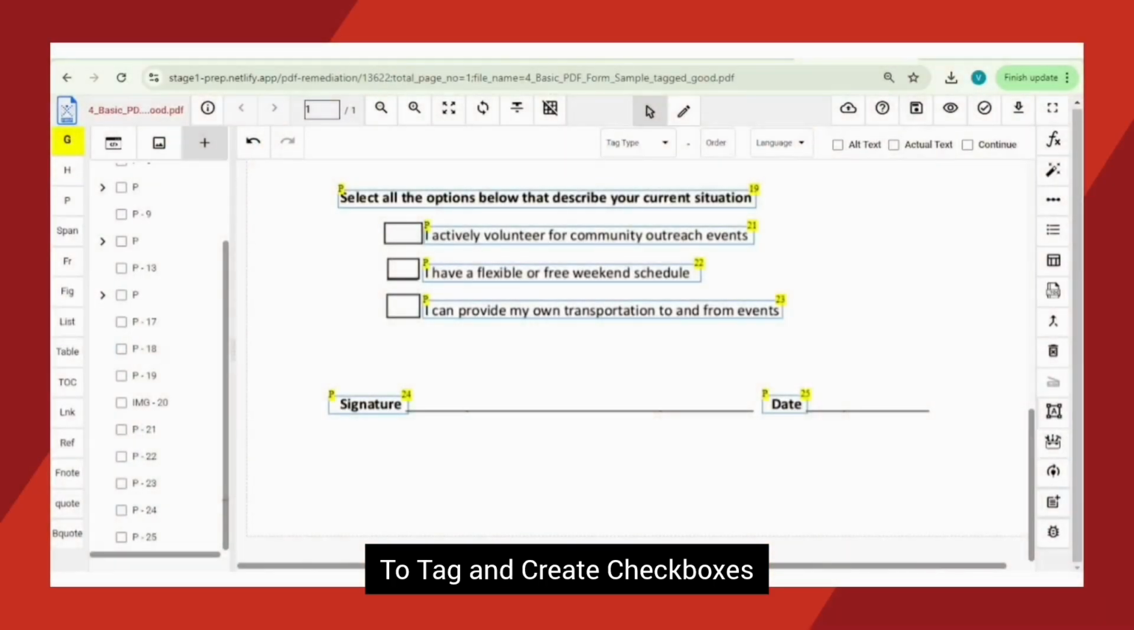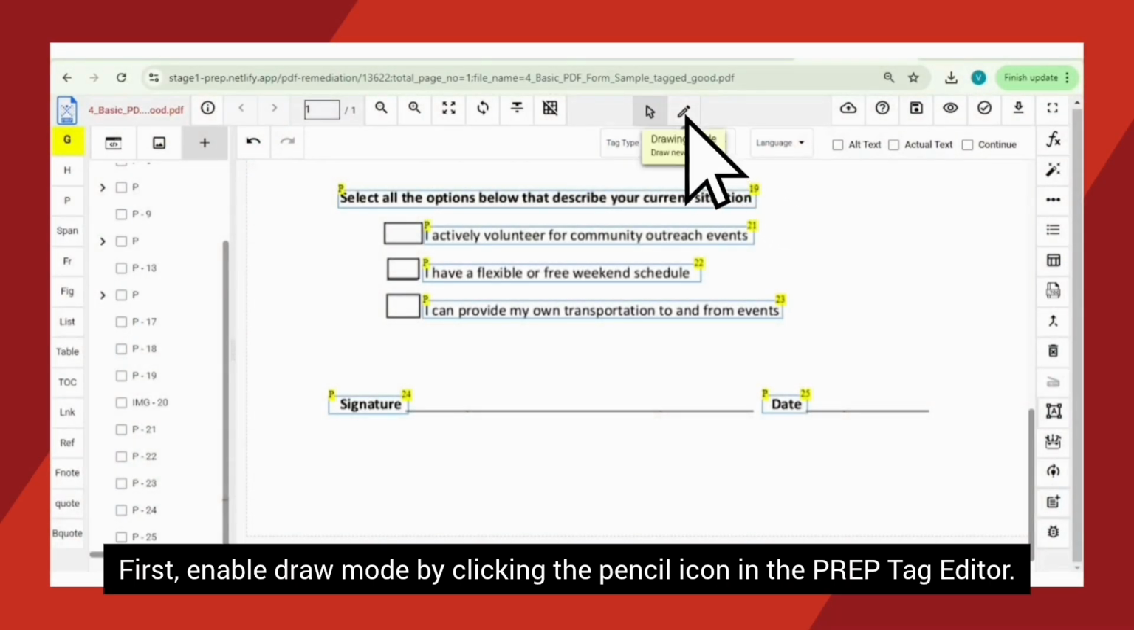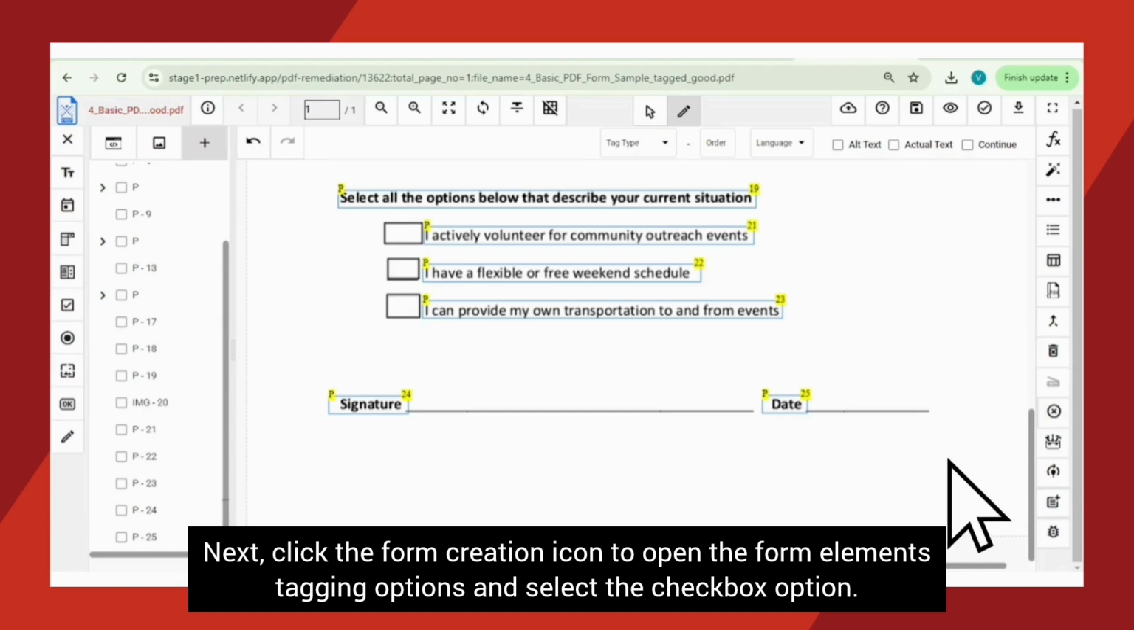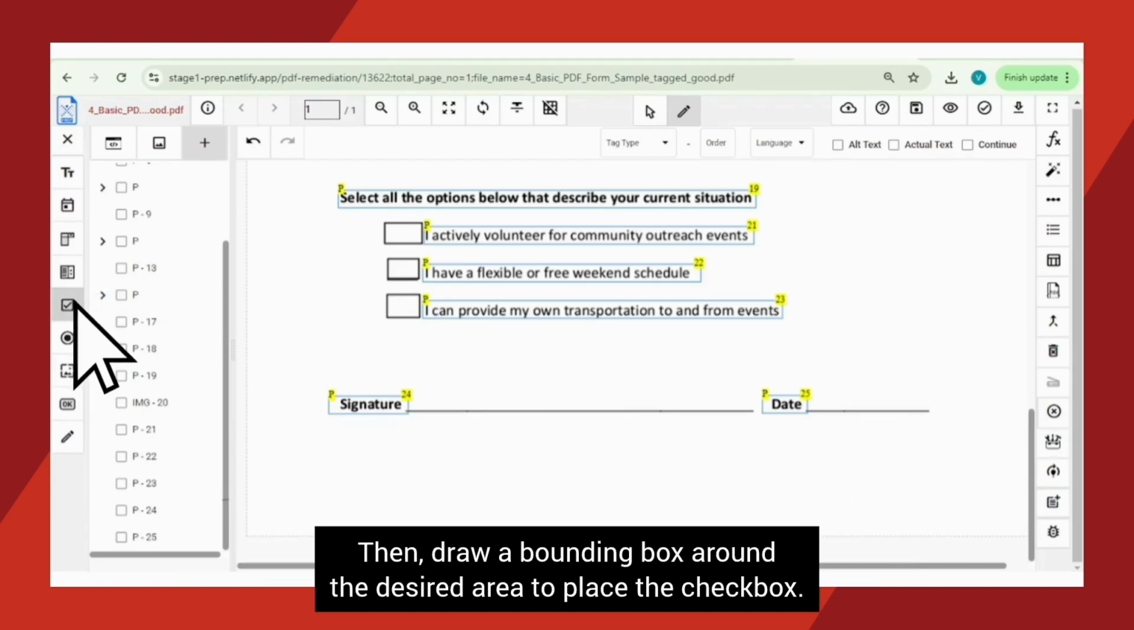To tag and create checkboxes, first, enable Draw mode by clicking the pencil icon in the Prep Tag Editor. Next, click the Form Creation icon to open the Form Elements tagging options and select the checkbox option. Then, draw a bounding box around the desired area to place the checkbox.